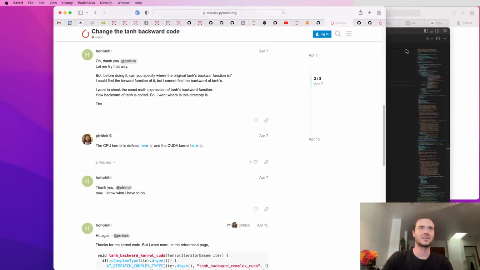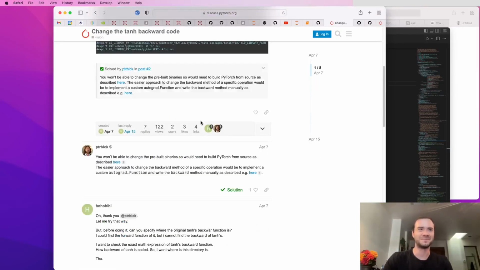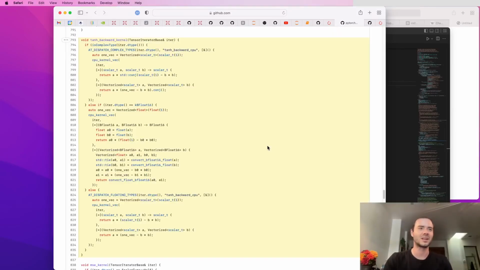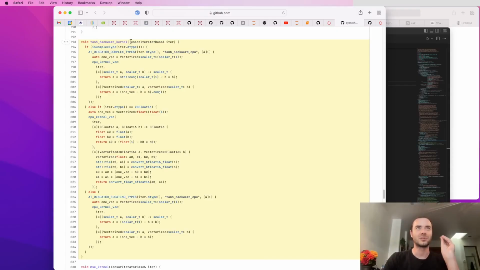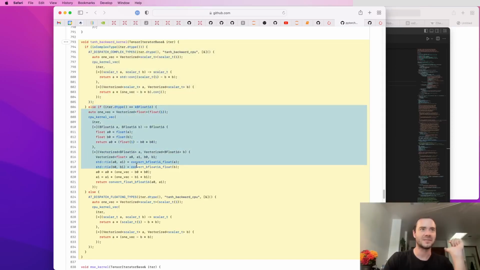Eventually, I did stumble on someone who tries to change the tanh backward code for some reason. And someone here pointed to the CPU kernel and the CUDA kernel for tanh backward. So basically it depends on if you're using PyTorch on a CPU device or on a GPU, which are different devices, and I haven't covered this. But this is the tanh backward kernel for CPU. The reason it's so large is that, number one, this is if you're using a complex type, which we haven't even talked about, or a specific data type of bfloat16, which we haven't talked about.